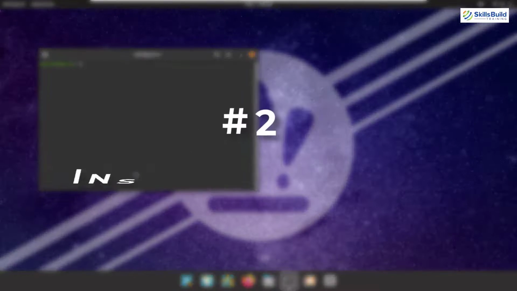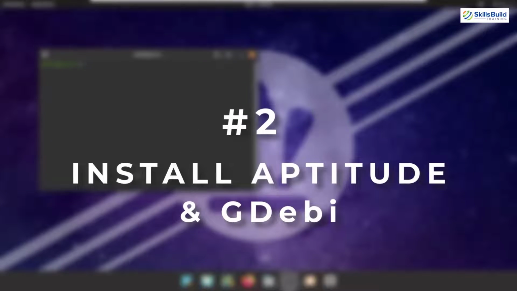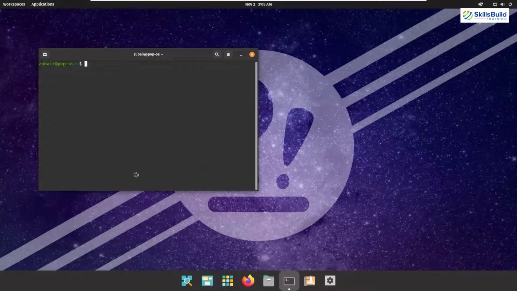Number 2. Install Aptitude and Gdebi. Aptitude is a powerful alternative to apt-get when you need to search or install some packages from your terminal. Gdebi can be used in your system to install .deb files very quickly, as it automatically pulls in all the dependencies from the repository. On the other hand, Aptitude also helps you with your packages.